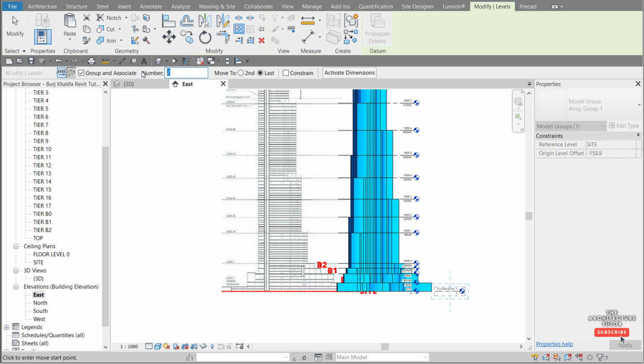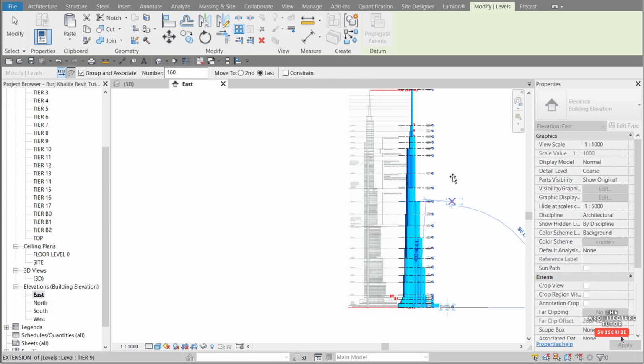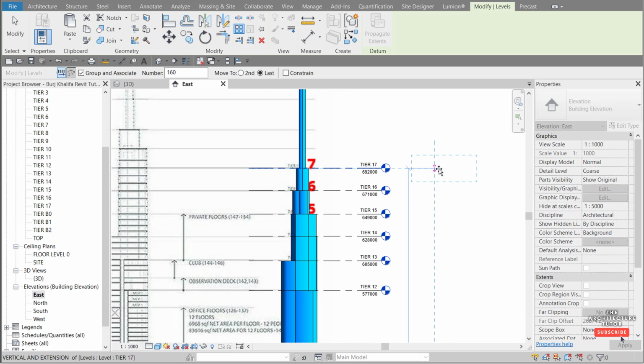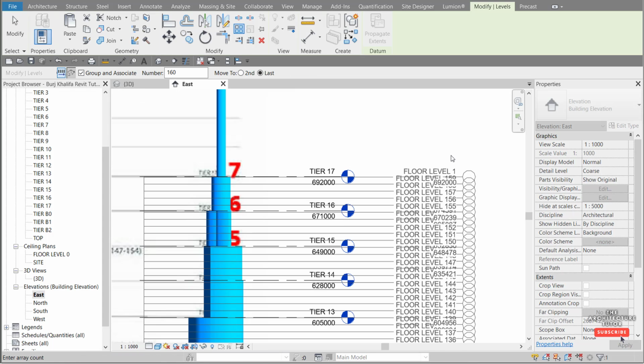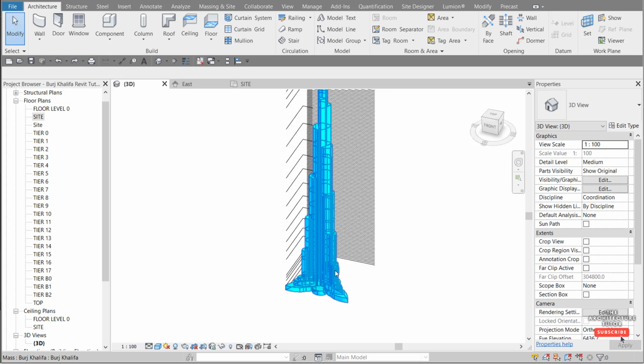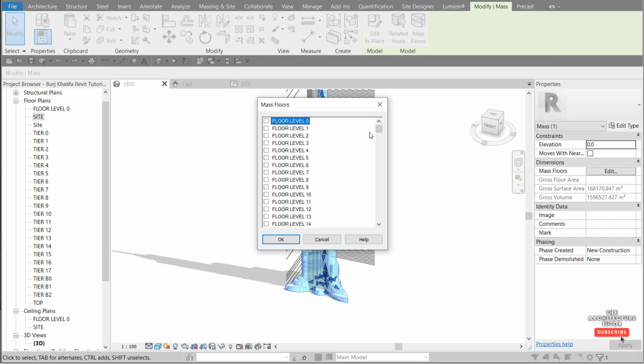and if we want, let's say 160 levels, and make sure last is ticked on, and then click from here and then come all the way up to this one here like that, and it'll create 160 levels all the way up to there. Now that we have those levels in place, we can go back to the 3D view, select our mass and go mass floors, and we can choose which levels we want to place a mass floor at.